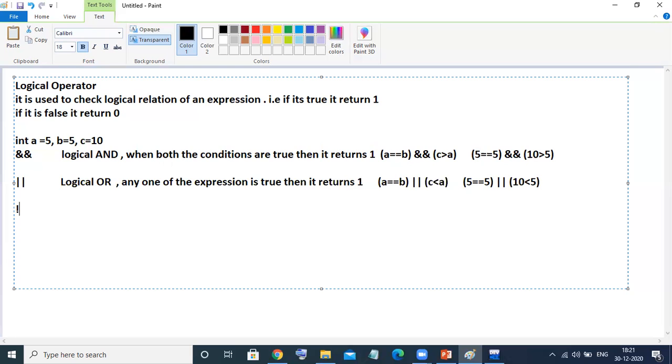And the last one is the logical NOT. This is called logical NOT. It returns true if the expression is false.